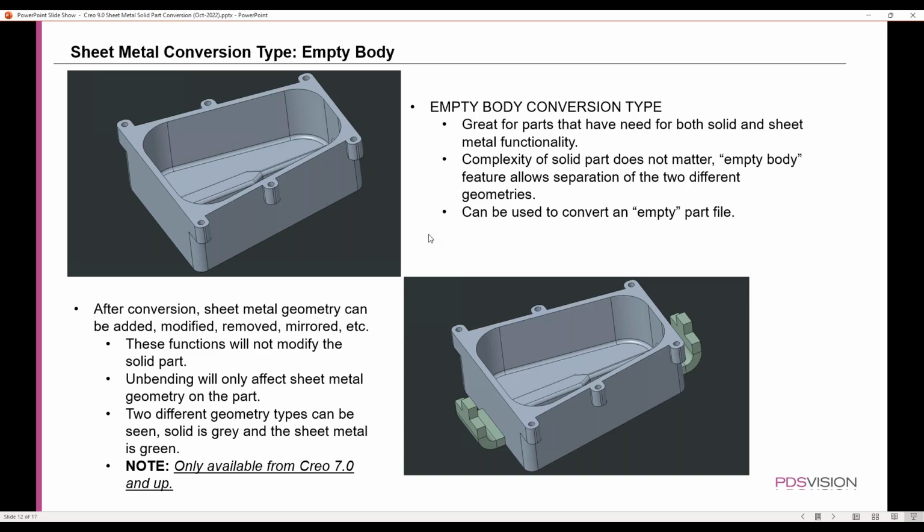And so after you've clicked your conversion option, it's going to ask you if you want to convert your empty body feature, which you'll say yes. Once you do this, you're going to have the availability of all of sheet metal, everything that you can do within sheet metal, you can add to this solid part. And the great thing is that as you are adding these things, all of the sheet metal functions will not affect the solid part that they're attached to. So you want to go ahead and add in your bends, you want to add in additional planar features, you want to unbend all of those features. All of that is very possible, and it will not touch the original part.